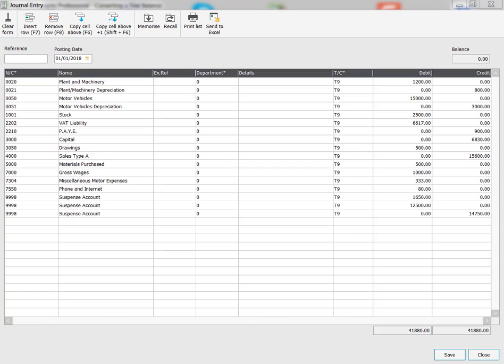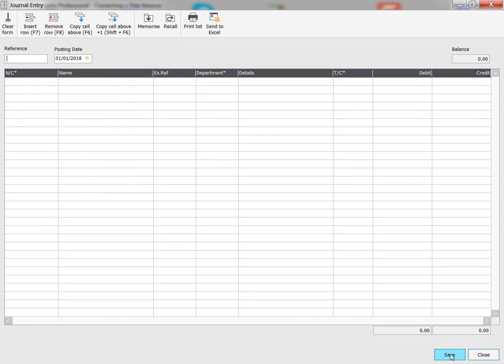Credit, it's a good time just to have a look here that we've got our assets and our expenses on the debit side. We have our liabilities and our incomes on the credit side. Okay, you can see that there's a zero balance, so all your debits and your credits add up to each other. So we're happy with all of this, and we're going to click on save.